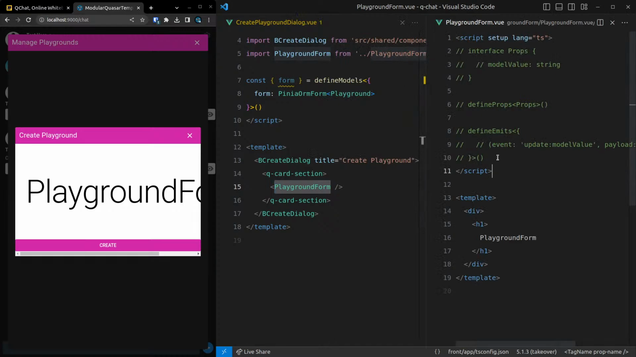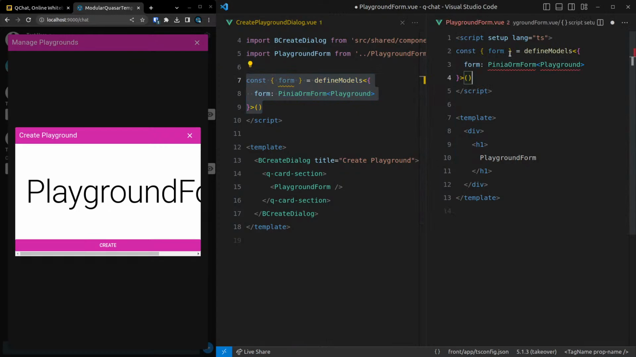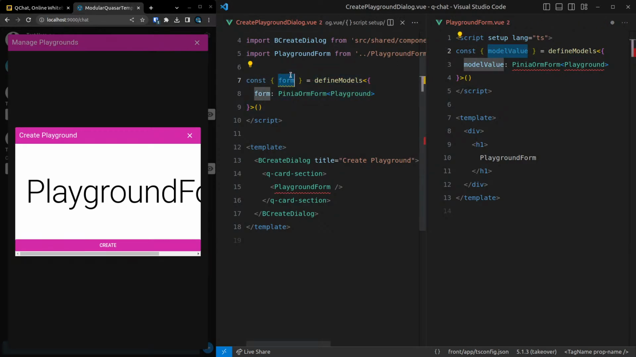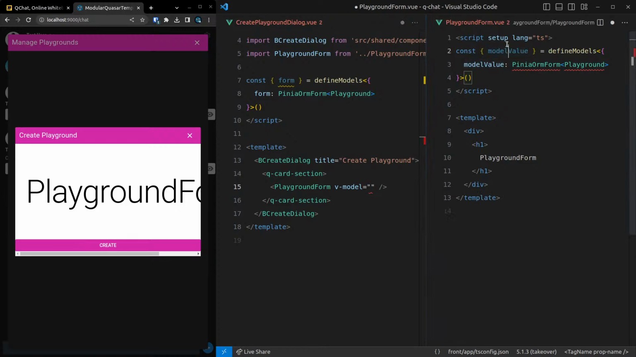So for the playground form, we're going to use the same concept here. But in this case, instead of calling it form, we call it model value. Since model value is the default, if you don't give it a name, model value is the default. And on a form, it's basically obvious that when you're v-modeling in a form, that you're modeling the form. So I didn't think it was necessary to have to say v-model form. And therefore, when inside of my forms, I always just use model value. Okay, so here we will v-model the form.